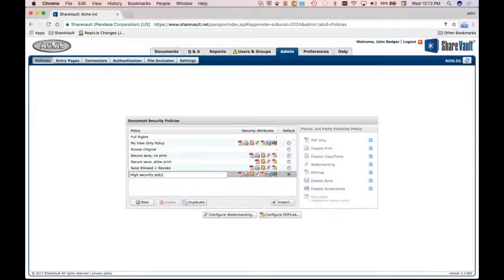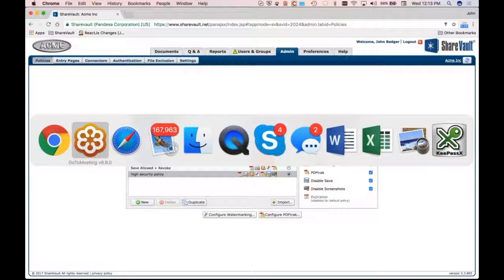All right, and at this point, when a user who has this policy uses ShareVault, they'll click on it and they'll not be able to take screenshots. So let's actually show you what that user experience is like.